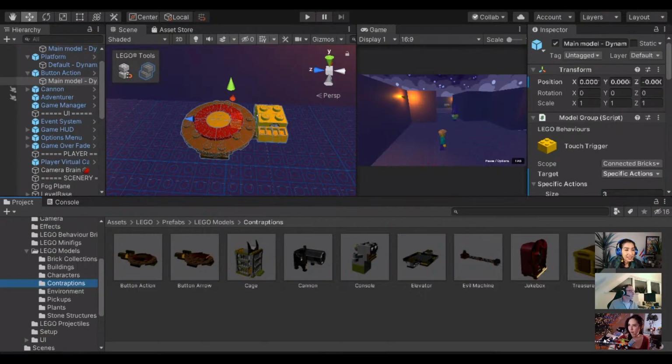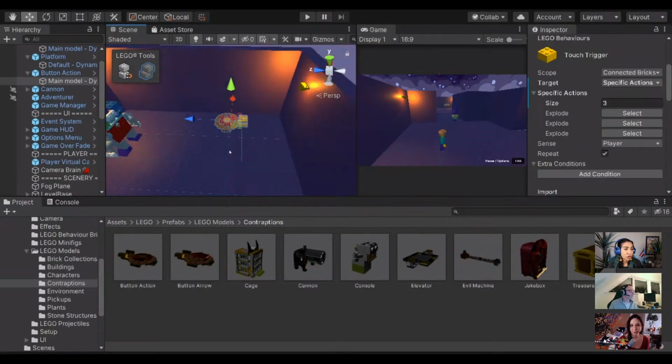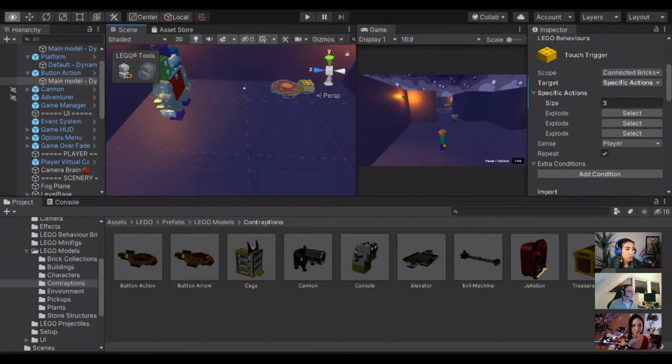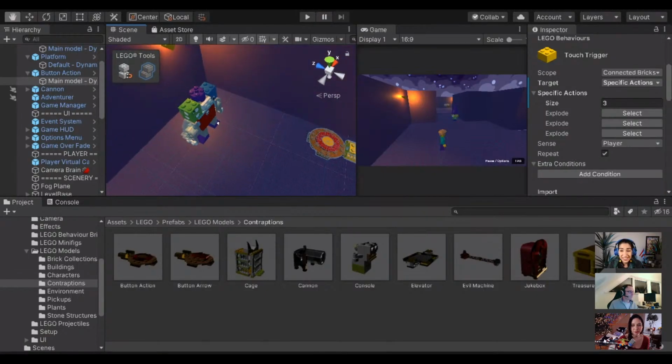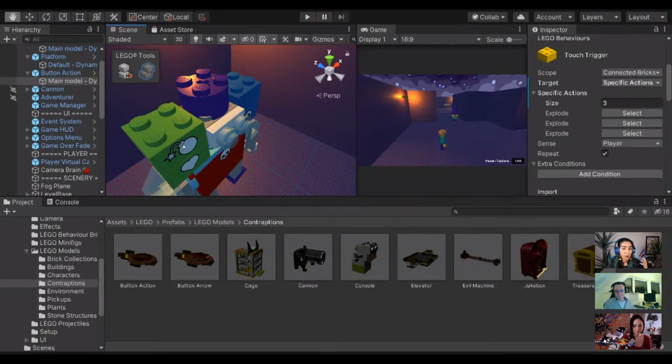So in this case, I attached a touch trigger. So when the player touches this button, it triggers something. But what does it trigger? I set the specific actions for this touch trigger to do 3 things. And to do this, I added 3 bricks to the golems and to a platform I have up above. So it is that time to add the explode brick to the golems. And I've added them here. You can see our golems have some very trendy shoulder pads. And their bricks here, we can see the explode brick.